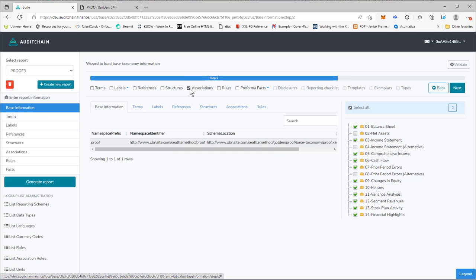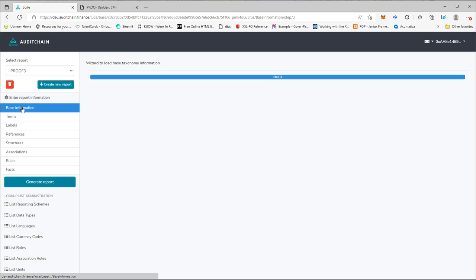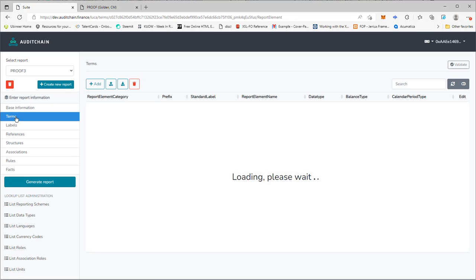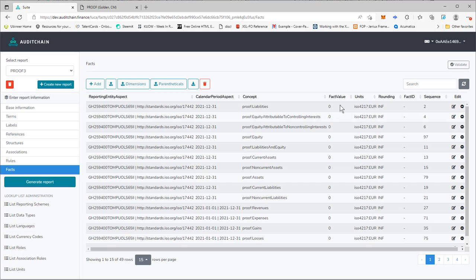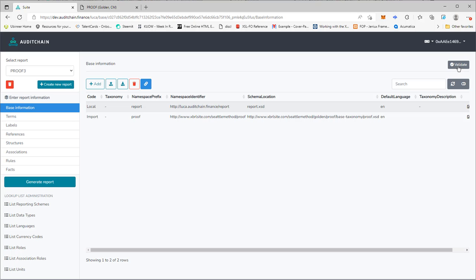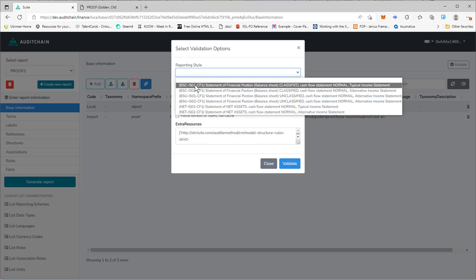And I want to grab that, and I'm going to actually create a pro forma set of facts. I want it to be done in euros. I'm going to press that button, and I get a pro forma report created. So now I can see the terms that were imported, the labels, the facts. They're all zeros because it's a pro forma. But now I'm going to go validate that.